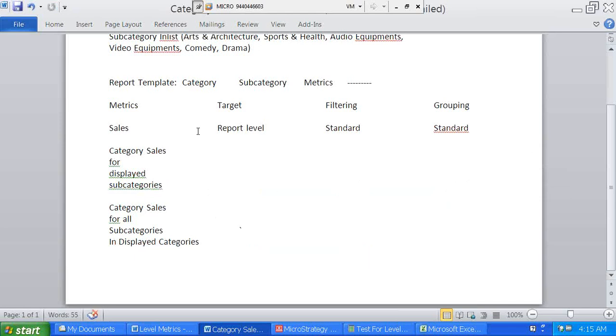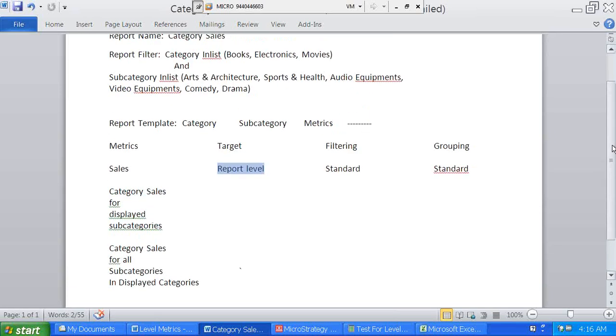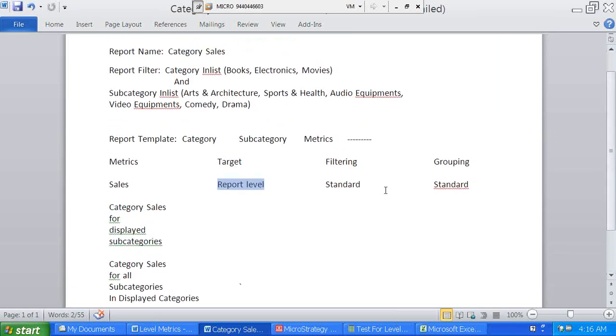Okay, so let us start understanding one metric at a time. We have just 3. Out of that, one is a simple metric which is report level. Target is report level. So for sales, default level. All default conditions, standard condition, standard condition. This is default. Now how to understand my category sales? The sales is being calculated at category level, very specifically. Here sales, report name also category sales. That means we should understand the target itself is category.